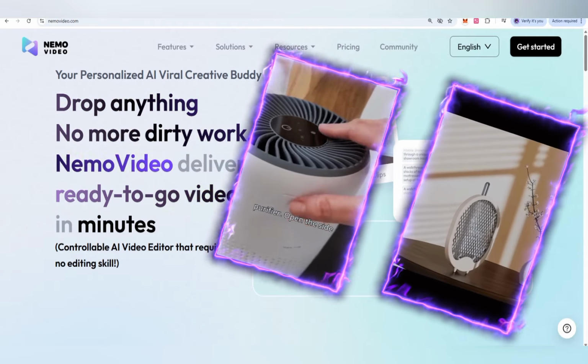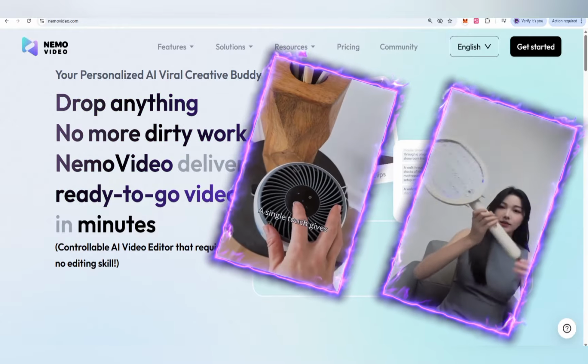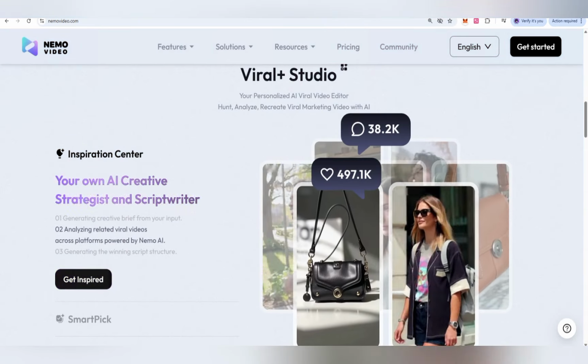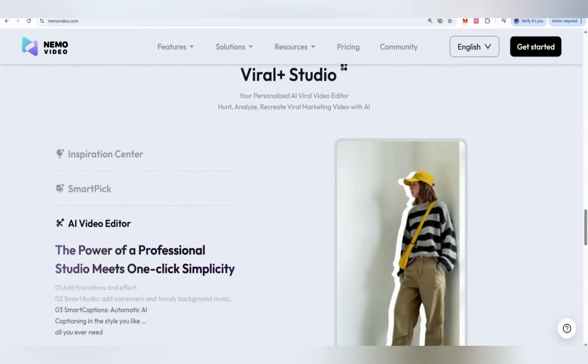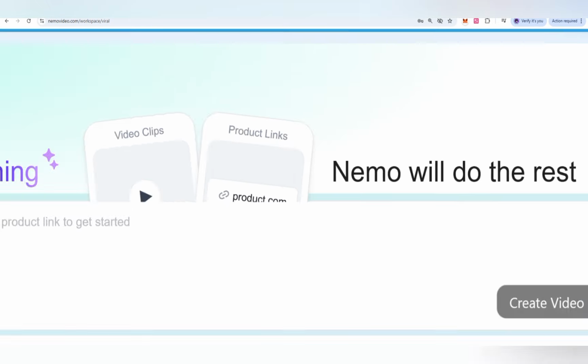You can give data, and the rest will be added through Nemo Video. And yes, you can easily get no more dirty work. This is your own AI creative static script writer, Nemo Video, and I will provide the link in my video description. I am going to give you full details here.